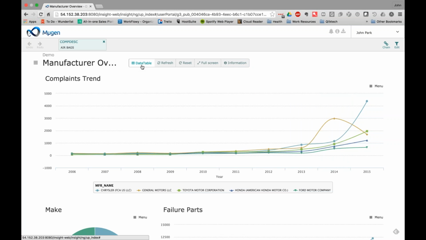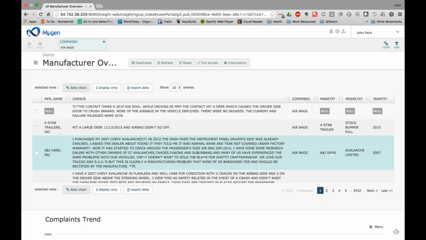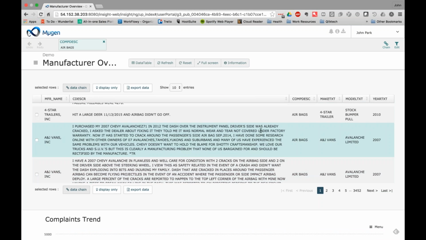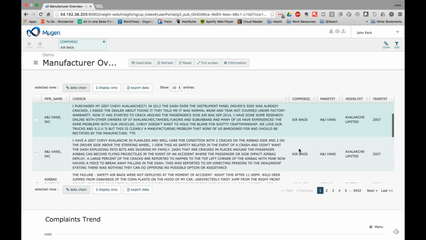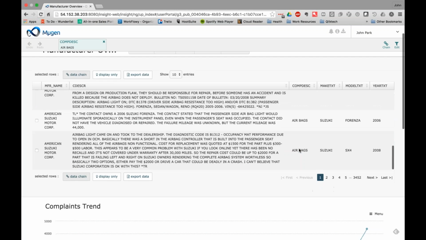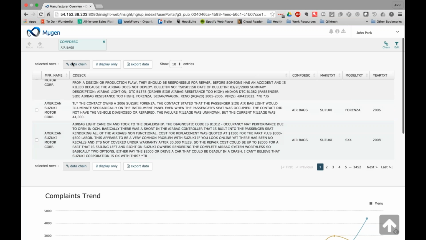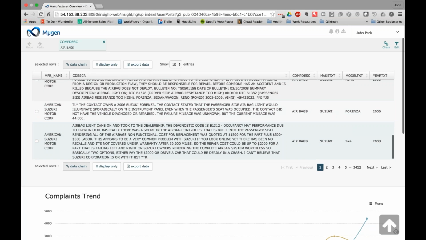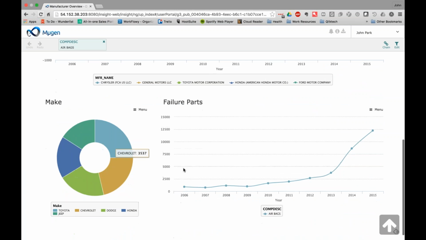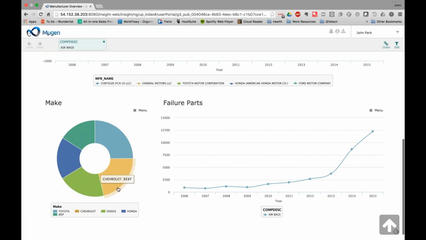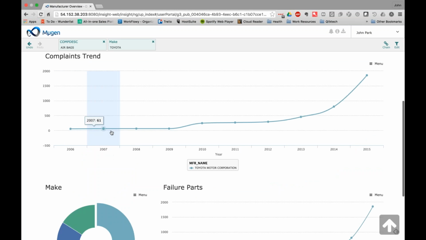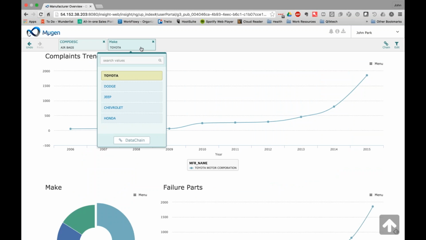When you click on the data table, you can actually see the data Musion is looking at. This is the component description that it looked at for airbags, and this is the data. And we are actually live querying the database to get this data. So this helps your analysts look at the data as well as the trends. And in this manner, everything is live. Let's say we were just interested in Toyota airbag issues. If we click on Toyota, it shows you in a nice way how airbag issues are slowly but surely arising in Toyota as well.